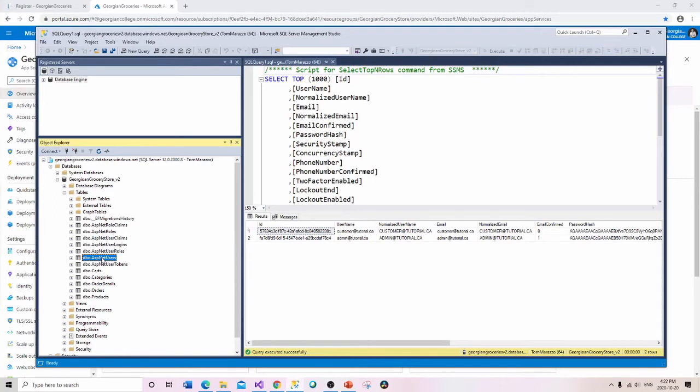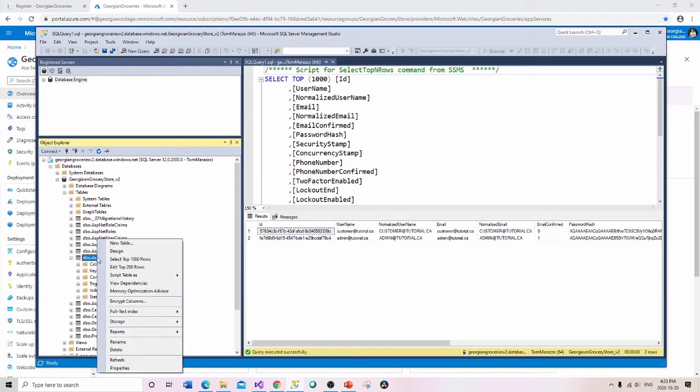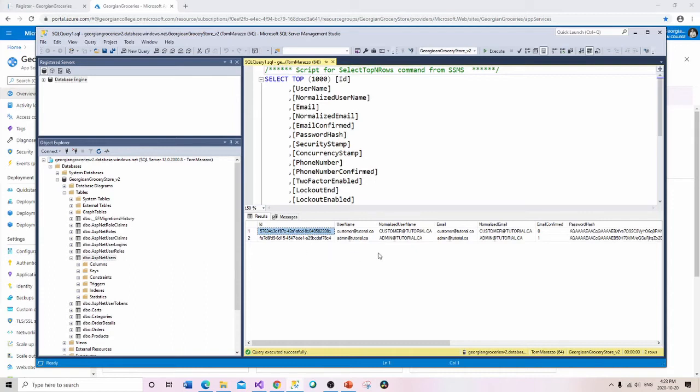But anyway, when you get into your Azure tables and you go to ASP.NET users and you right click and do select top 1000 rows, you can see that I've got my 2 accounts. I've got customer at tutorial and I've got admin at tutorial. Remember I put in the same exact password, and what it did is it actually hashed my password.